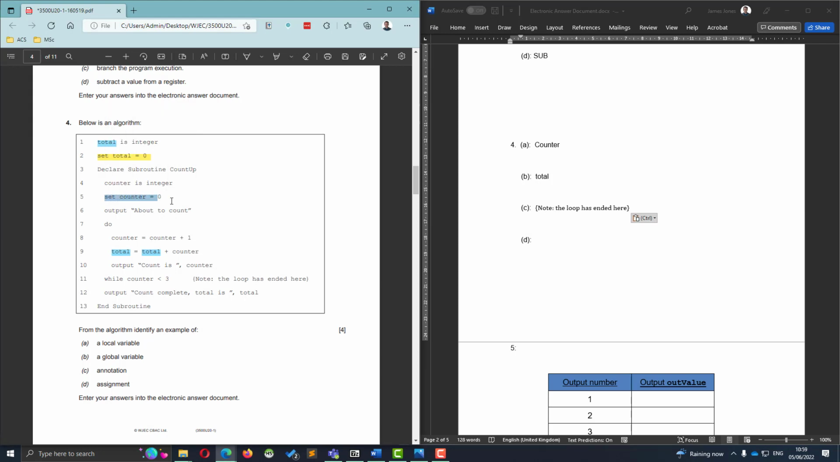We have counter equals counter plus 1. That's another type of assignment. And we also have total equals total plus counter, which is a third type of assignment. There are 3 assignments within this section here. Any one would suffice. I'm going to go for total equals 0. That's assigning total the value of 0. Nice and simple. And yet again, 4 marks, not a lot of work, just showing you understand how algorithms work. Good luck.